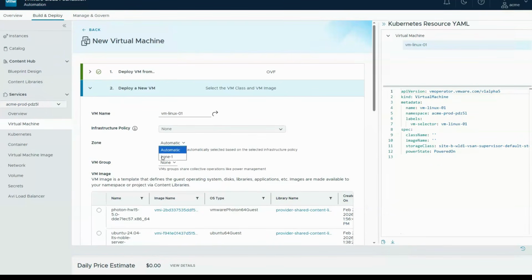Next, the zone can be automatically selected based on the infrastructure policy that you select above. One thing here to note is that anytime you want to add additional disk space, make sure to select the zone. Otherwise, you will not be able to add additional volumes to the virtual machine. So here I only have one zone. So now I can actually attach volumes. We don't have any VM group defined, and we'll talk about VM group shortly.